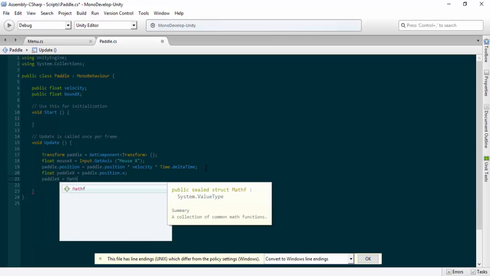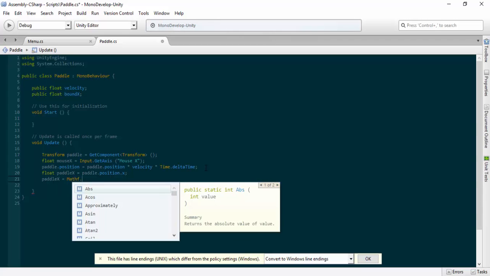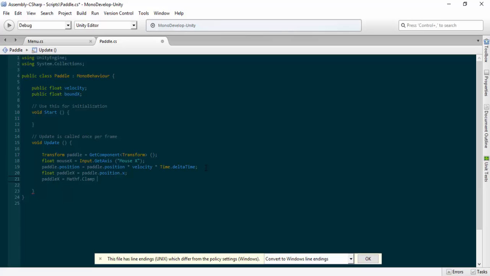It says here the public sealed structure Mathf, a collection of common math functions. It's something already provided by Unity and MonoDevelop, and it has things like what we've got now, which is Clamp, and it's going to literally clamp. I'll write it out and then I'll explain it as we go.